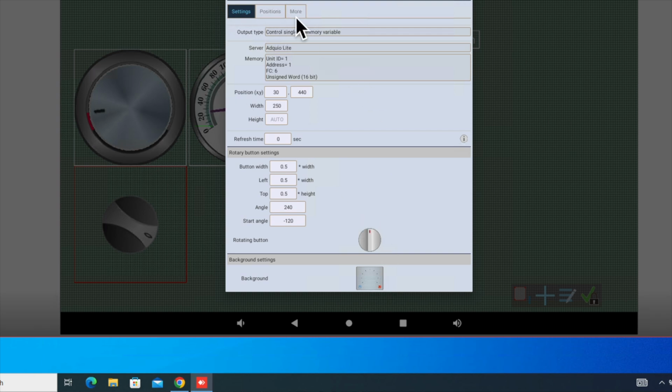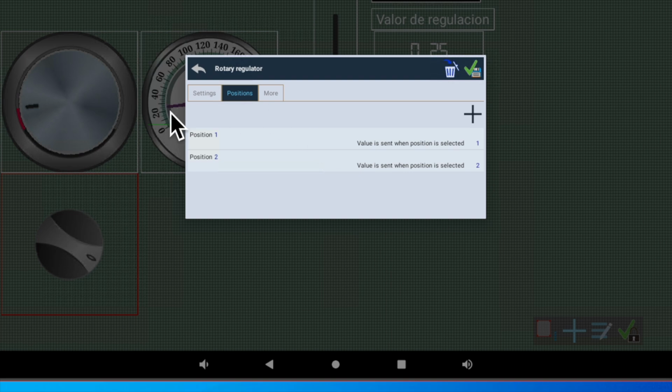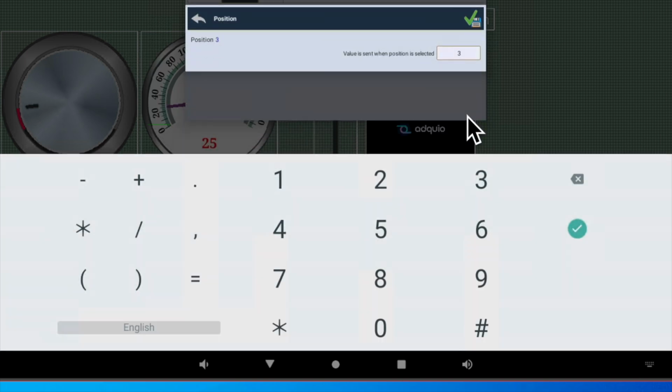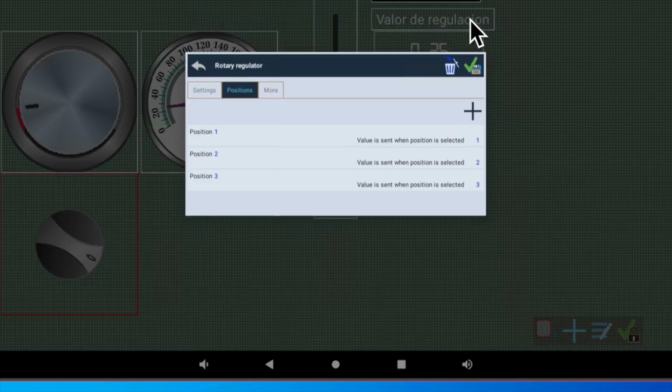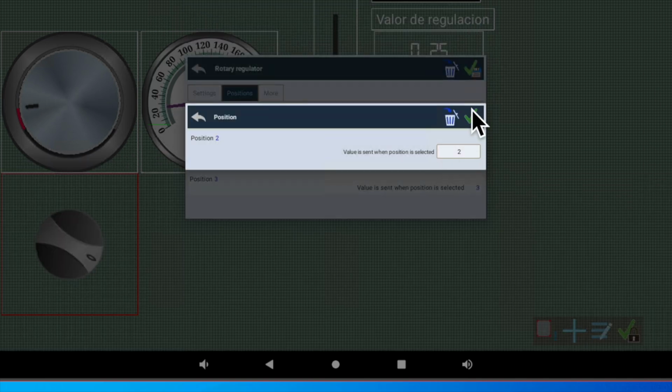Let's look at the next tab, and this is the position editor. As you can see, it has 2 positions as we saw before, but we can add as many as we want. Position 3 will send the value 3. Let's review the 2 that were created by default. Position 2 sends the value 2, and position 1 sends the value 1.